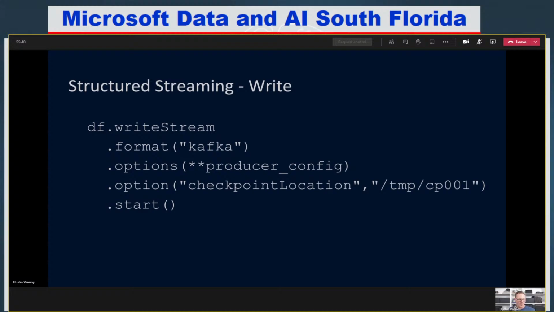And this is important to make sure that it sticks around, so that if the job stops for a bit, you can restart it from the place you left off, that you know what message you read last and be able to kick it off from there. And then the start command at the end is how you really kick off this streaming query.